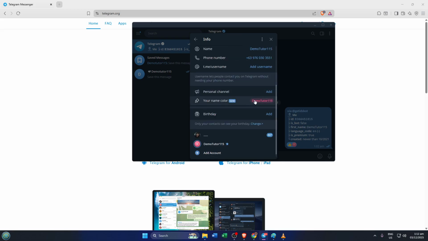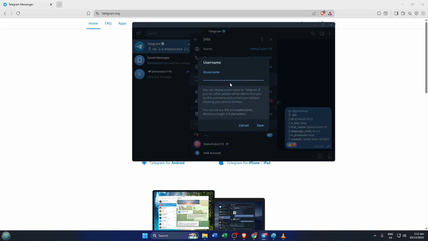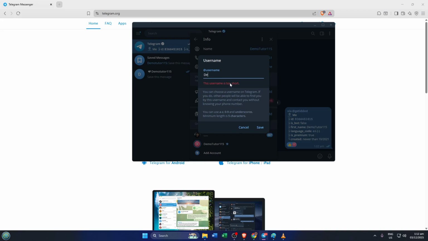Now go ahead and tap that username field. Think of a username that's memorable but still unique, something like @JohnDoe if that's available. Telegram requires usernames to be completely unique across the platform, so don't be surprised if you need to get a bit creative. Once you've picked one, simply save your changes. Take a moment here to double-check your spelling. This is what people will type in or click to find you, so you want it to be just right.